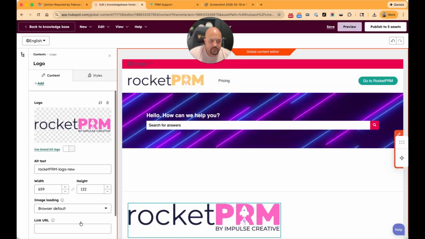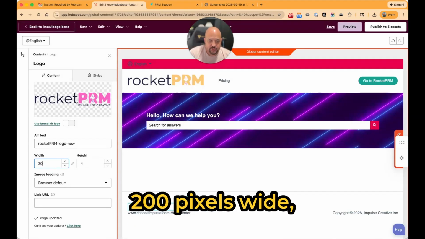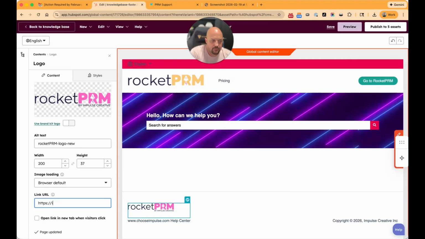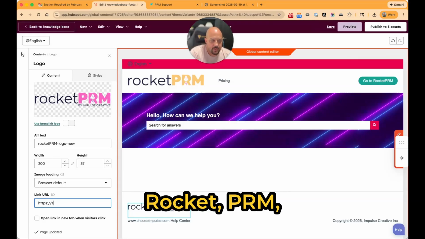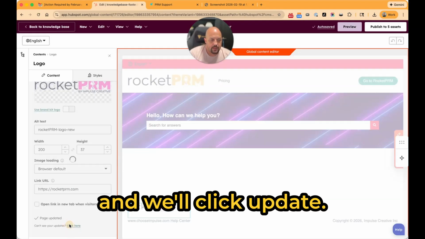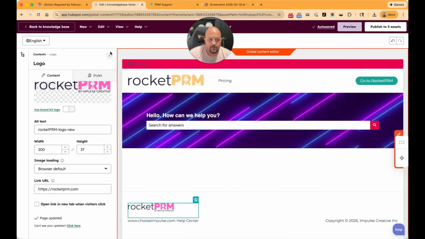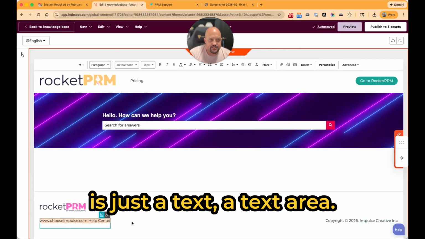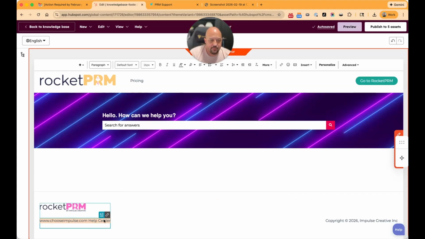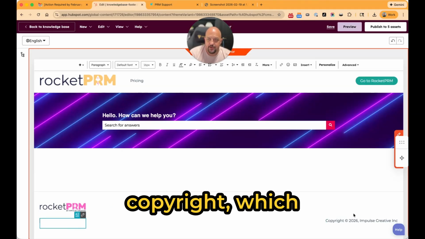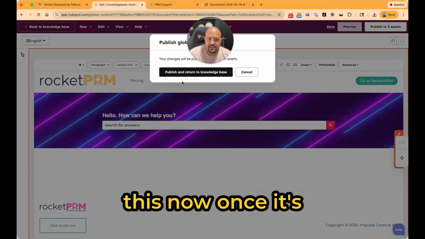Perfect. And of course, that's pretty huge, so let's make that 200 pixels wide. Make it link to Rocket PRM. And we'll click update. And then we have this section down here, which is just a text area. We don't need to worry about that content right now. And we have our copyright, which we're totally fine with. So you can publish this.